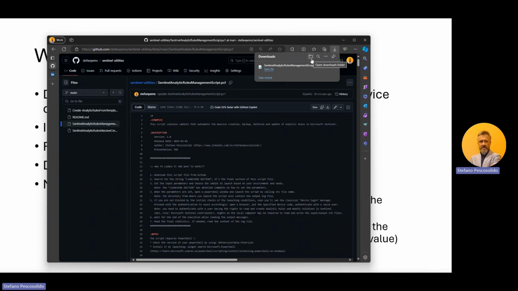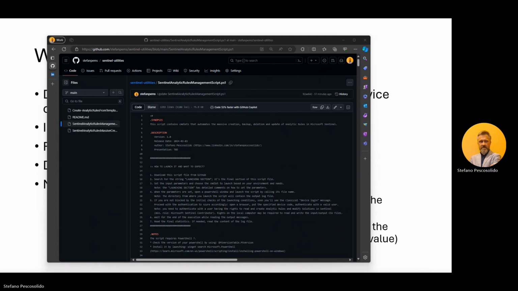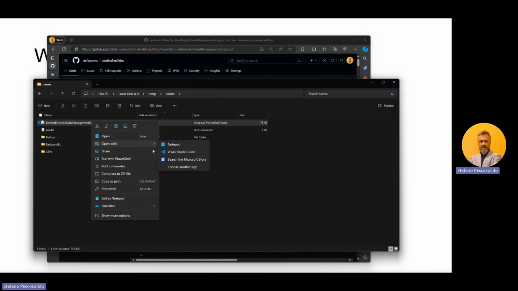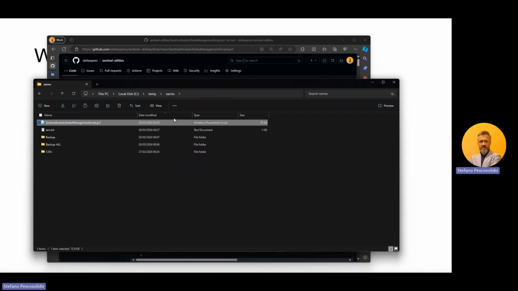Okay, now I put the script in a specific folder where I can manage it easily. So I just copied the script in this location under GetTemplates. Here I have already prepared some folders which can be useful. Let's take a look at the script in Visual Studio Code.